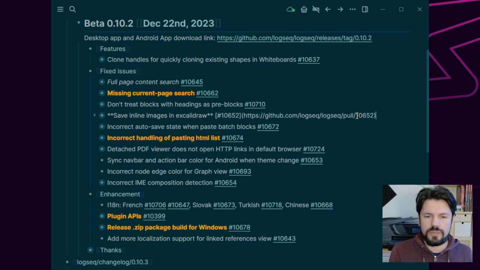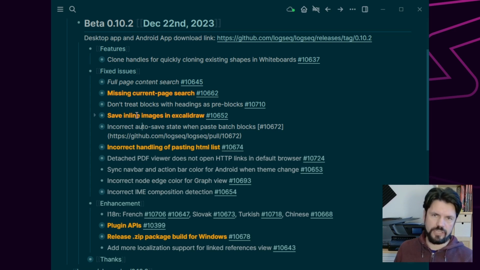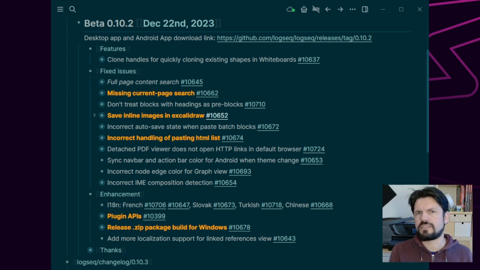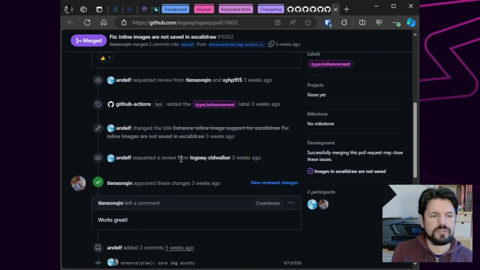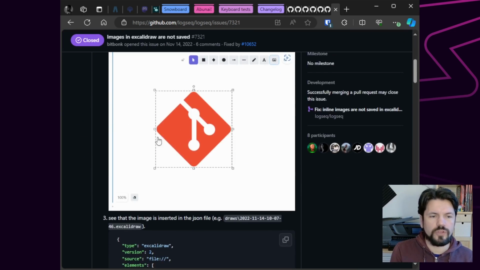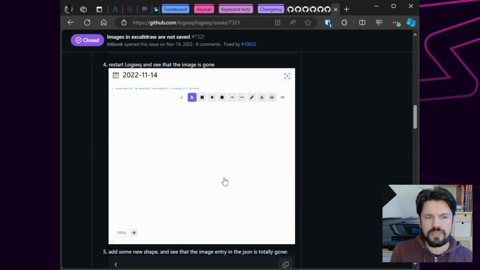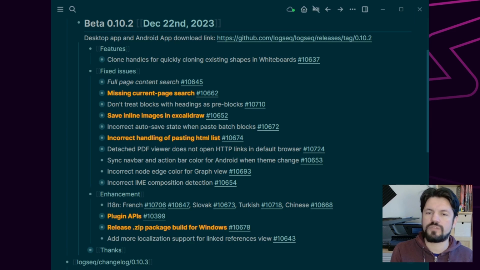Then the next one is the save inline images in excalidraw. Now I don't use excalidraw a lot, but not being able to save the images that are inside there, that's a big one, because when you're making drawings, images really help on getting that total picture going. Now if I go checking out on the GitHub page and then towards the issue, then it's very well documented here. As you can see, you load an image into it and then it disappears, and that of course is absolutely not what you want. So glad that that one's fixed. I'll definitely be trying excalidraw again and adding images to it, because there are some mood boards that I always wanted to get into Logseq, and now I can do so.